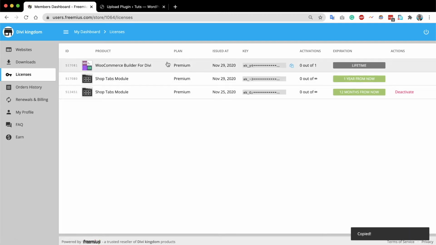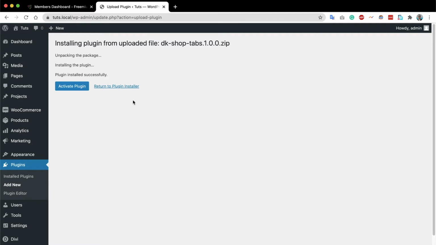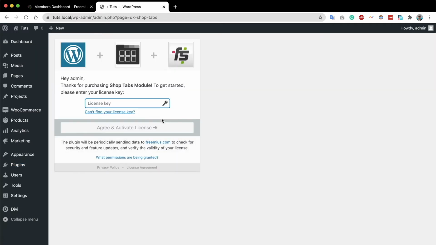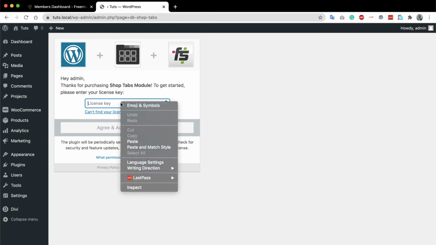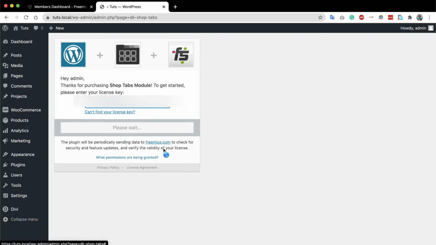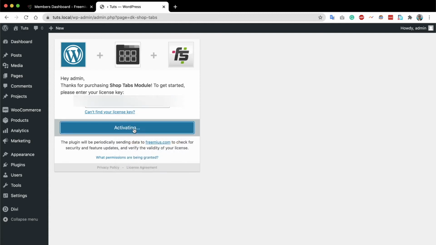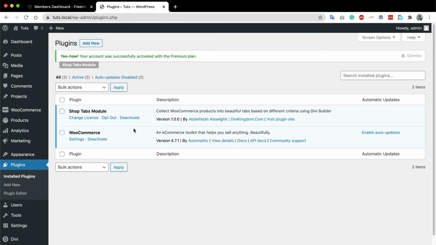So I will copy this license key and go back to my website and click on activate the plugin, and immediately you will be redirected to the license key activation. Just paste your license key right here and click on agree and activate. Now you have activated the plugin and you are ready to start using it.